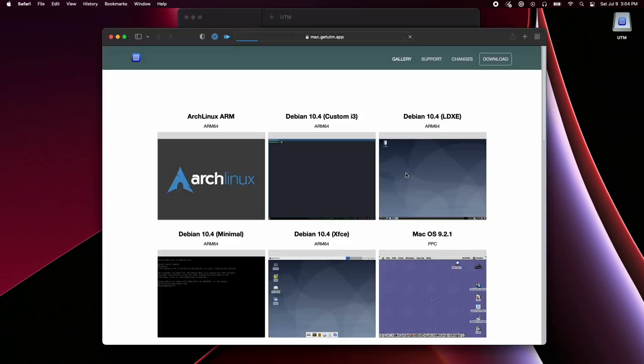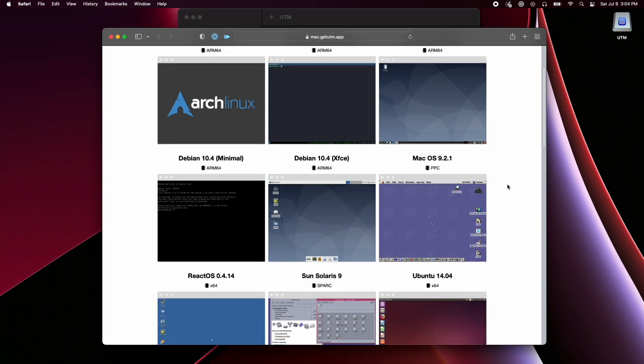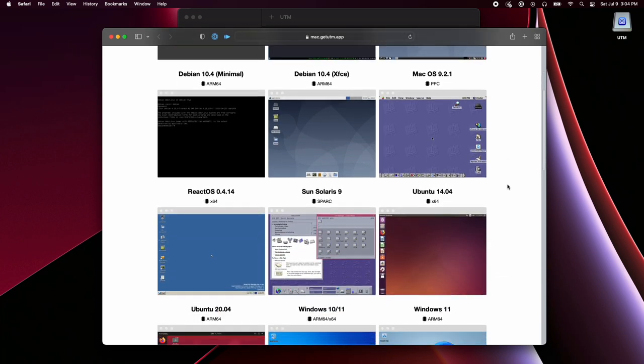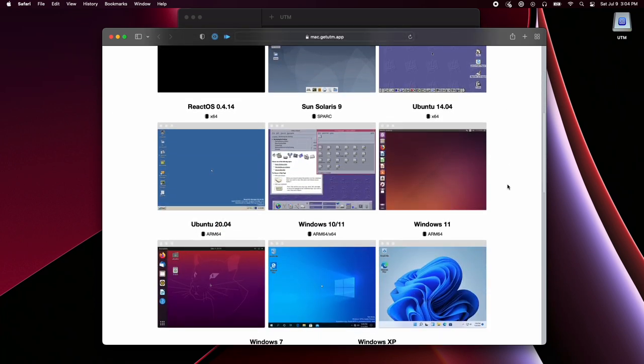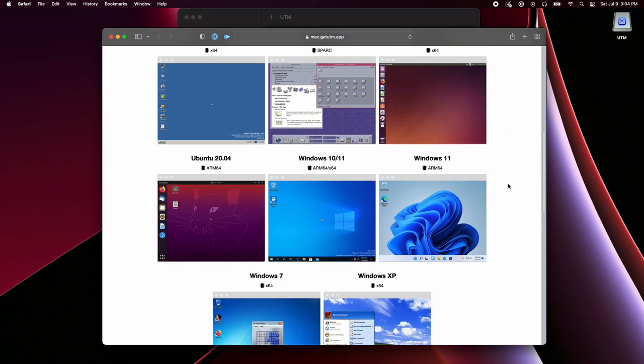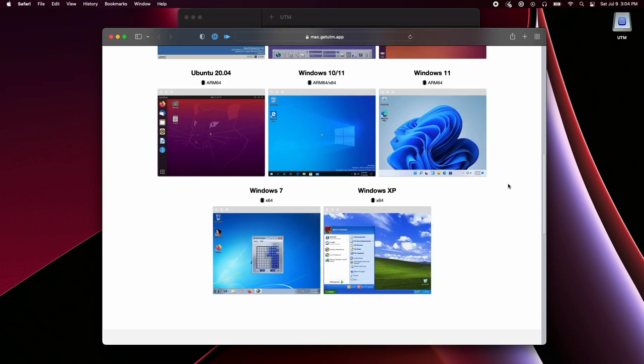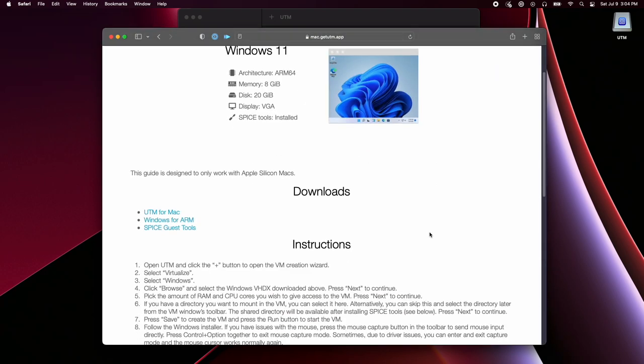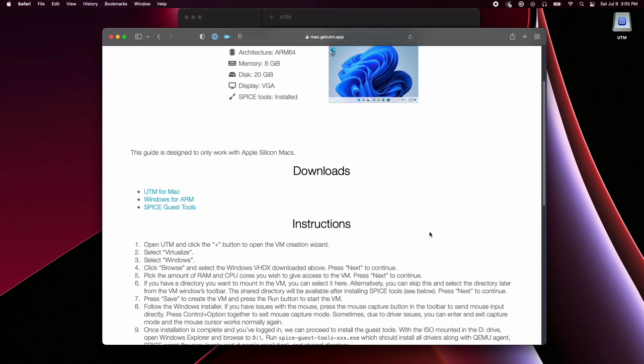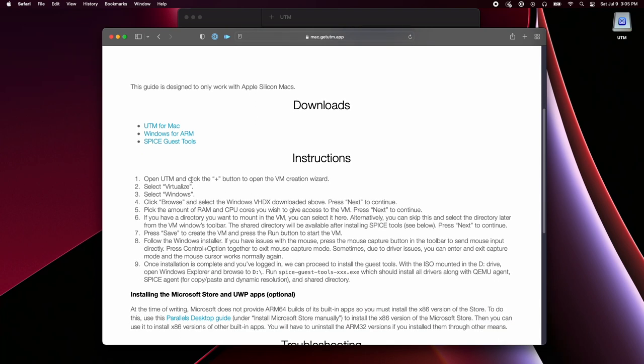Okay, it looks like they've got a variety of operating system images available for us here. Of course, there's some Windows ones, Ubuntu. Okay, well, let's take a look at this Windows 11. What do they have? UTM for Mac for downloads, Windows for ARM, Spice guest tools. They provide some instructions on what you need to do. Okay, well, this seems a little odd. Let's take a look at what we actually do for the download.